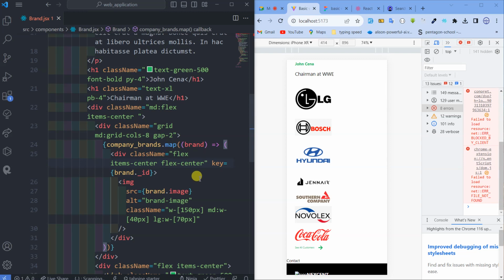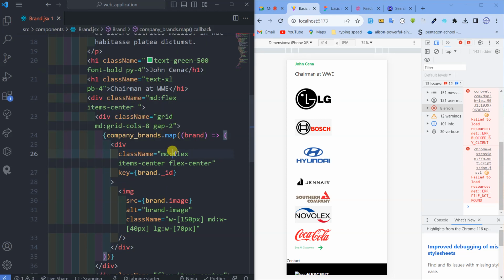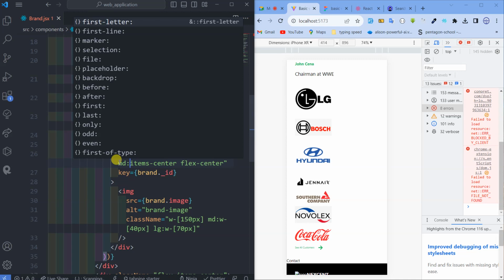Center, items center. MD. MD also. Item should be center. Then here I have our nice See All button here.